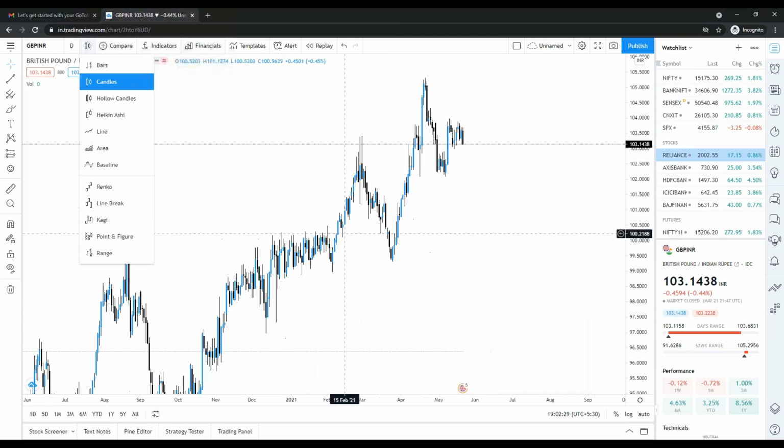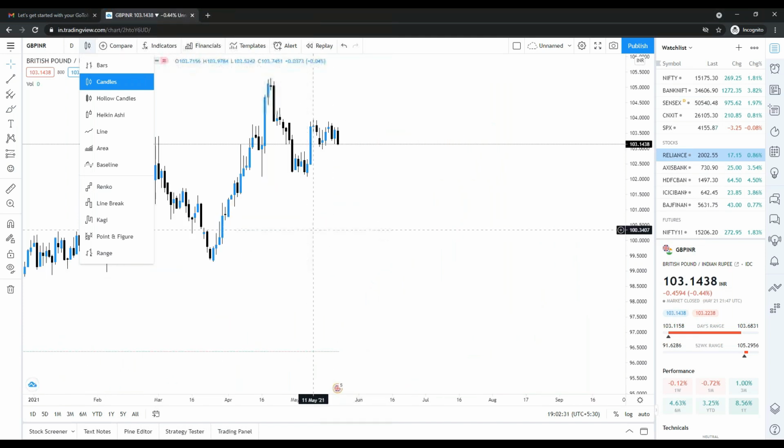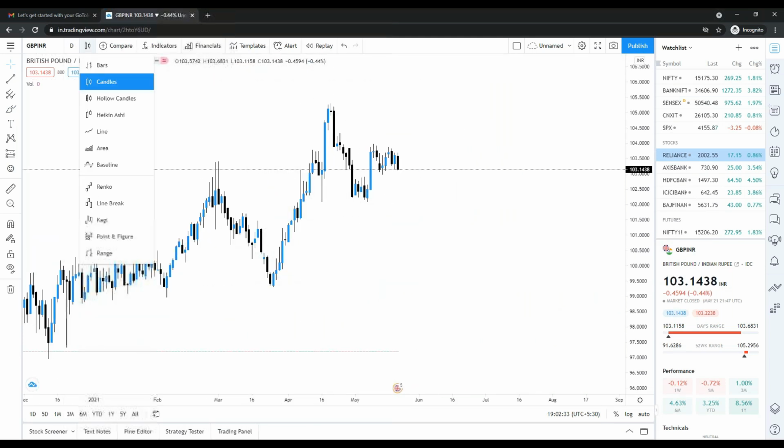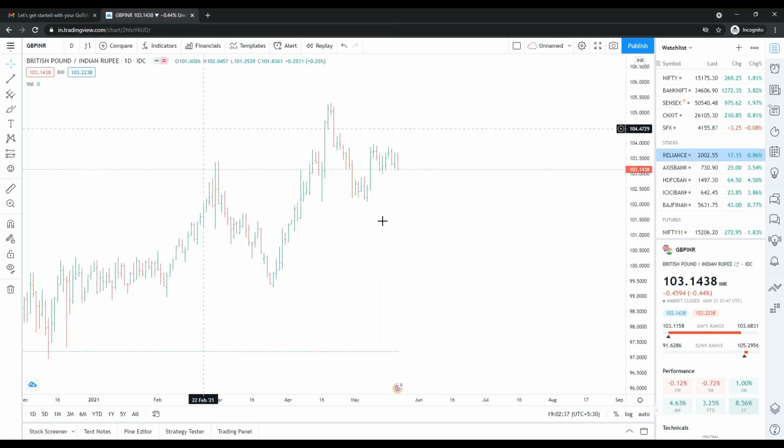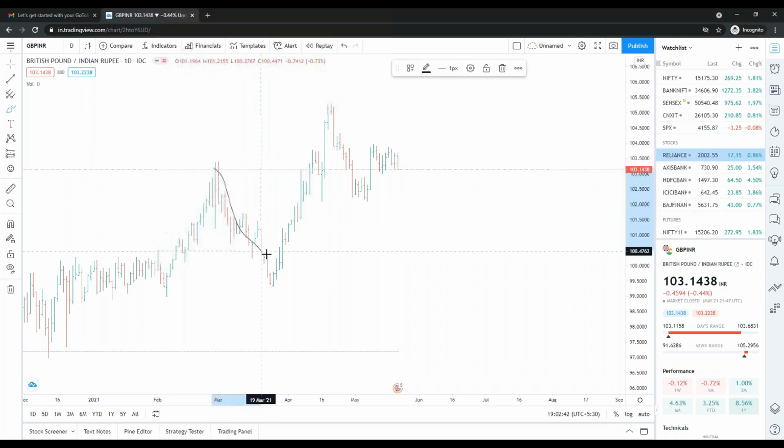This is called the candles. What kind of candle do you really want to see over here? Currently these are the candles. There are different styles to see that. These are bars. Bars are the older way, from when we didn't have this many candle types.